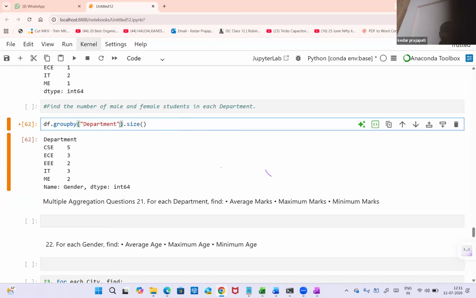So as Soundarya was telling, is there a possibility to group two columns at a time, right? So if you want to group two columns, you cannot give a string here. You have to give a list. If you want to place multiple columns here, in group by, you give a list. Okay? Then two entries. First is department.